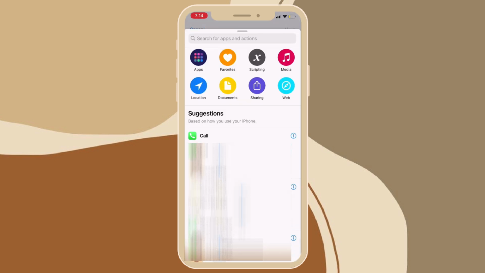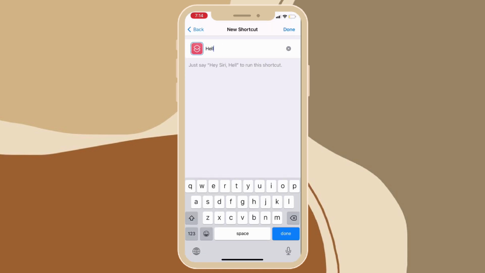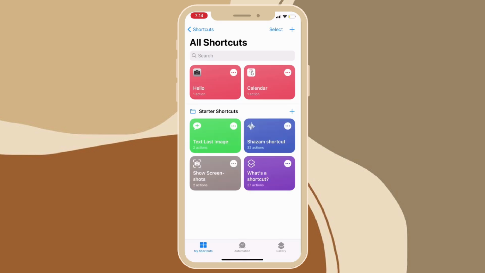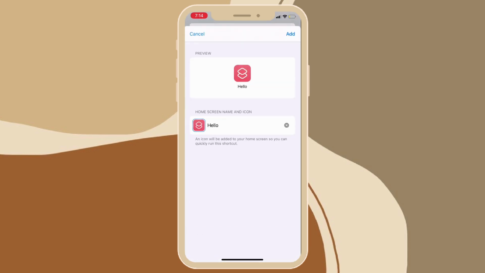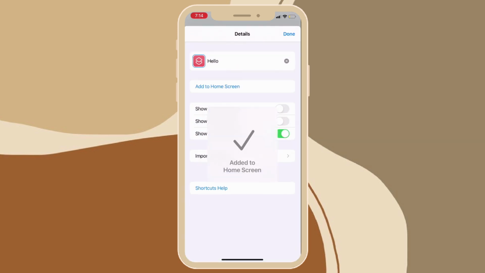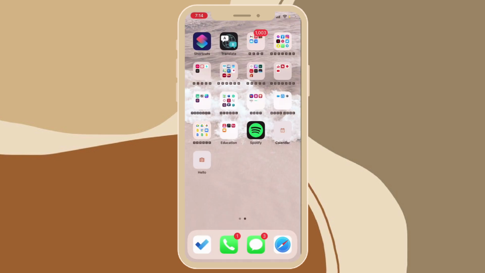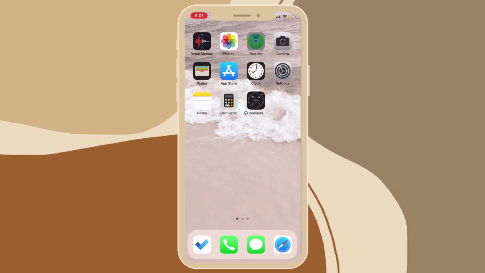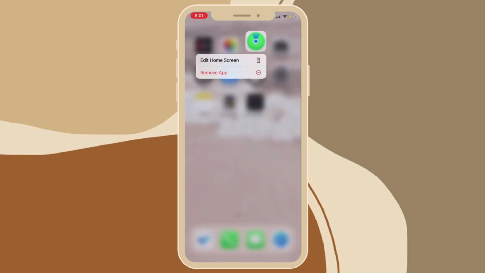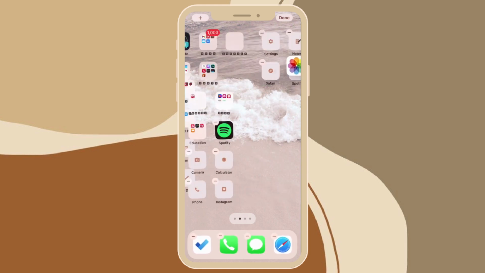I will just repeat the process to my other apps, and as I told you before, you can rename it to whatever you want. So now I decided to place those shortcuts on the first page of my home screen. So I will just transfer those located on the first page to the third page. So I will just repeat the process to the other apps.